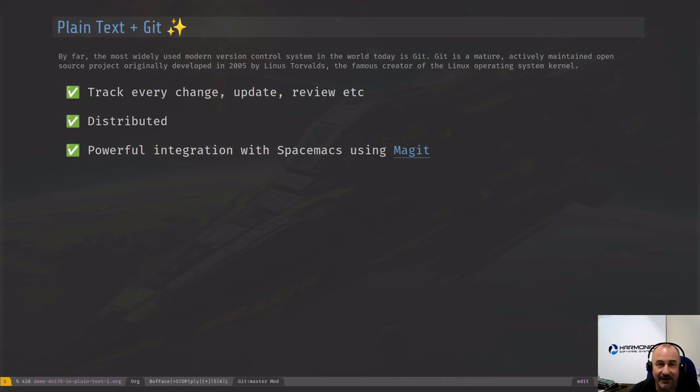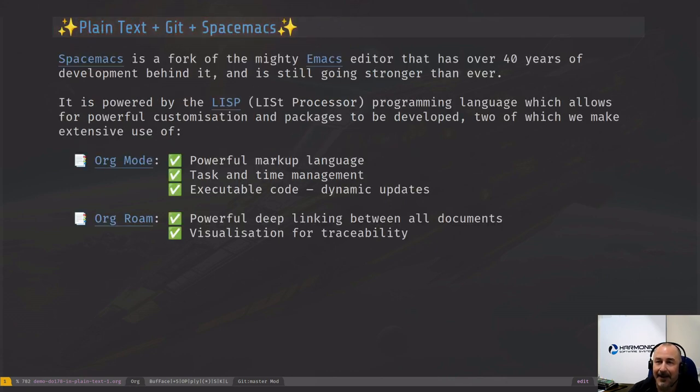It's even more powerful when we integrate it with our tool of choice, Spacemacs, using a plugin called Magit, which I'll go into in another video. But the integration is there and it's fantastic. So, as I've been alluding to, Spacemacs, what is Spacemacs? This is the company tool of choice. It's a fork of the mighty Emacs text editor. It's got over 40 years of development behind it, and it's still going strong. It's powered by Lisp, which is a programming language that allows for powerful customizations and packages to be developed.